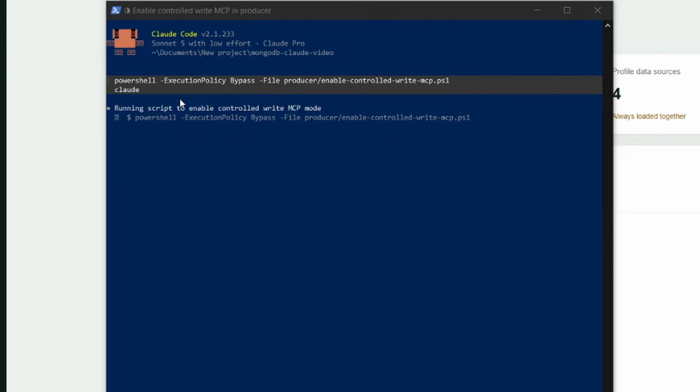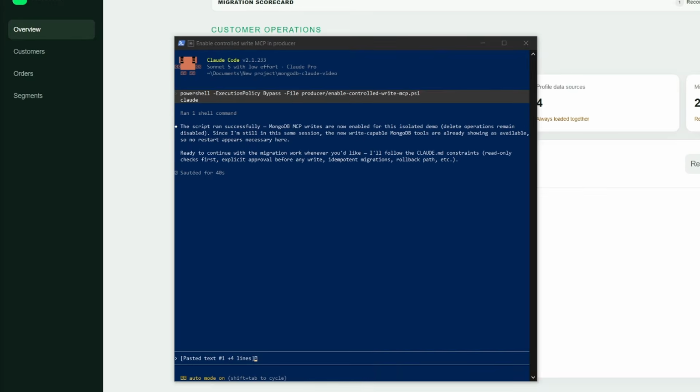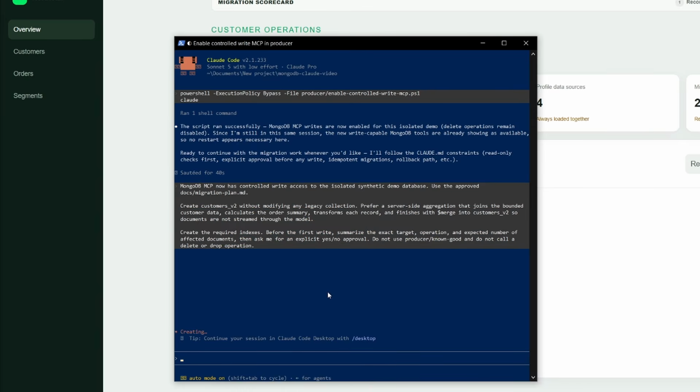So I've simply gone ahead and pasted in this command, and this is going to enable the create and update operation feature only inside the isolated demo while disabling the MCP delete category and Atlas administration tools. I went from the command prompt to the PowerShell, so sorry about that. But now Claude has control of the write access, but the instruction still requires it to explain the exact operation, and it should wait for my approval. So this is where I'm going to go ahead and send in this prompt that can help me with that.